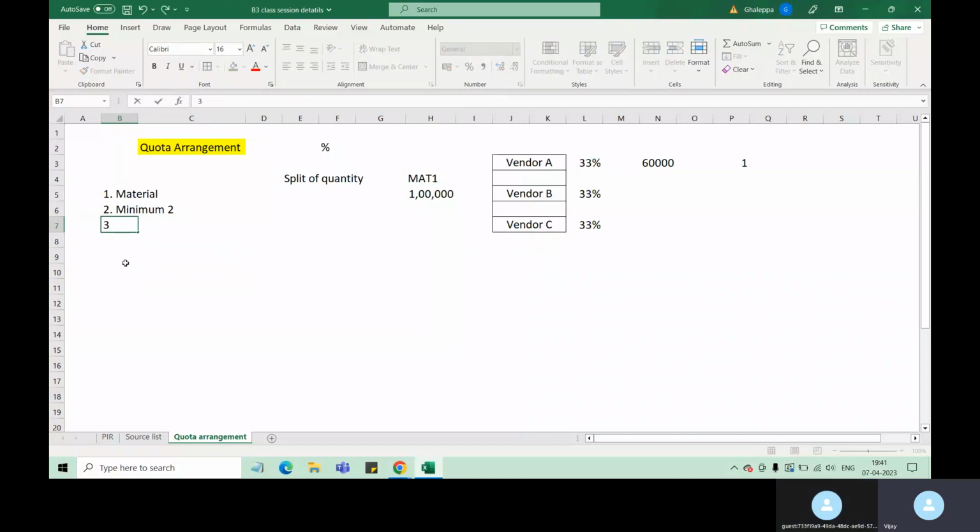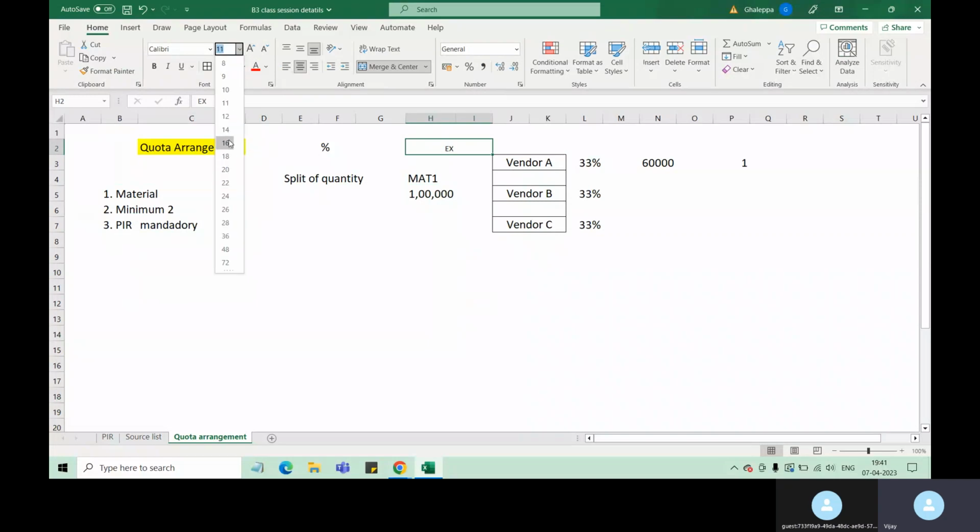The third requirement is that a purchase info record is mandatory. You must create a purchase info record for this material and this vendor, this vendor, this vendor. How many purchase info records will be created in this example? Three, because a purchase info record is a combination of material, vendor, and price. Plant and purchase organization are there with respect to the MM activities, but price is important. So material, vendor, and price make one purchase info record; this material, second vendor, second price is another. The purchase info record is mandatory for all the vendors, not only for one vendor.